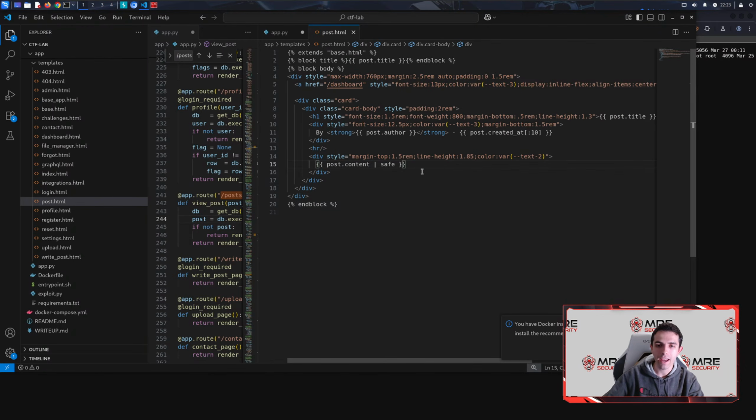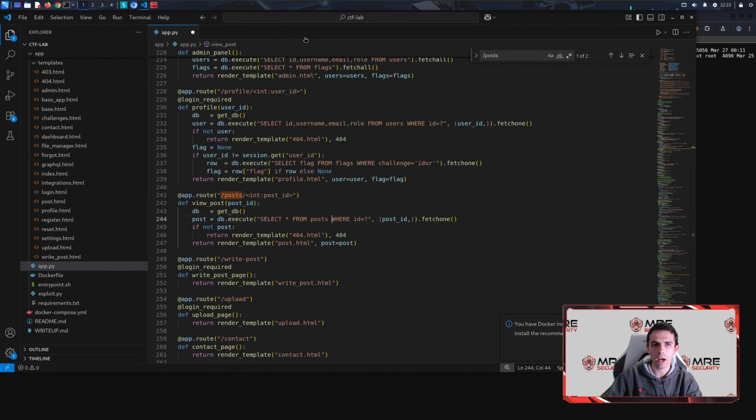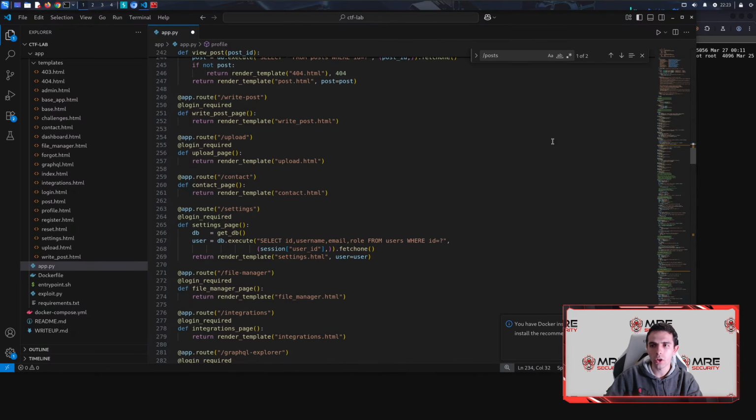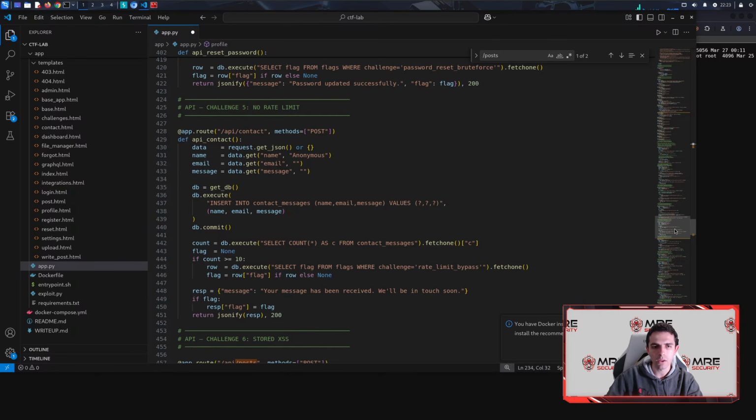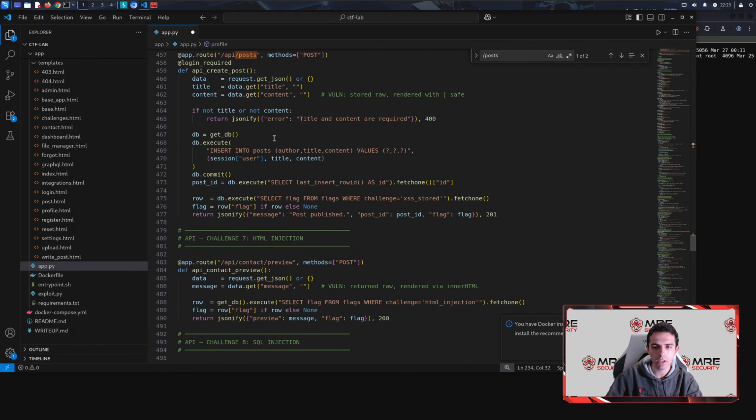So I don't really recommend ever doing safe, but this is also another thing you can look for when it comes to CVE hunting or white box pen testing. So definitely look for this pipe safe, or it can even be without the space, I believe. If you just see something like this, chances are it may be vulnerable to one of two things. The first is server-side template injection, which can lead you to RCE, or the second one is going to be, of course, cross-site scripting. So something to definitely keep in mind. And we're going to go down the list a little bit more and take a look and see what else there is. So this is the stored cross-site scripting.